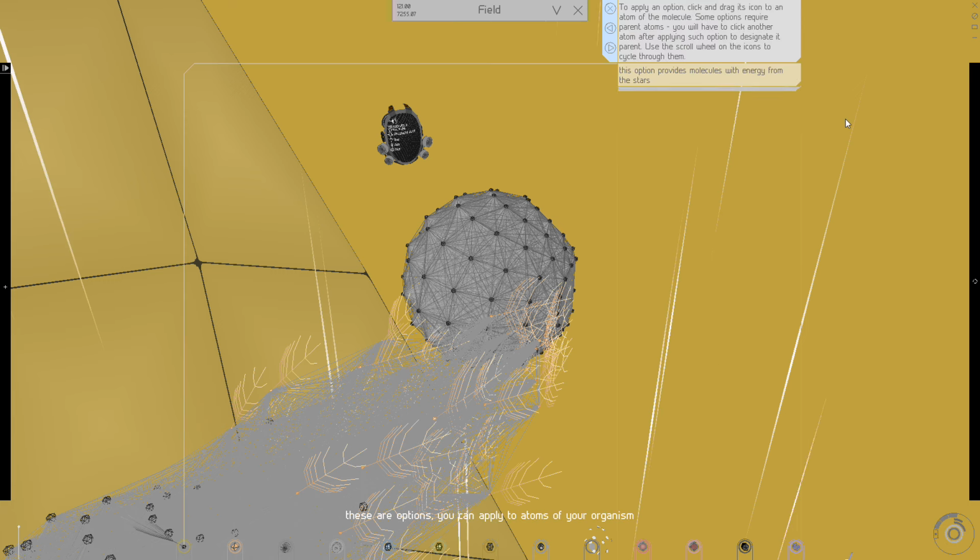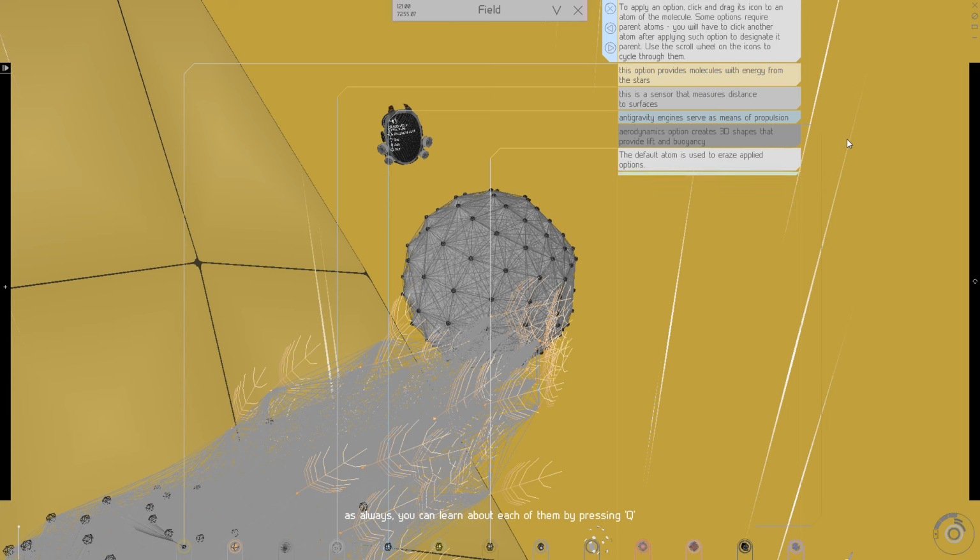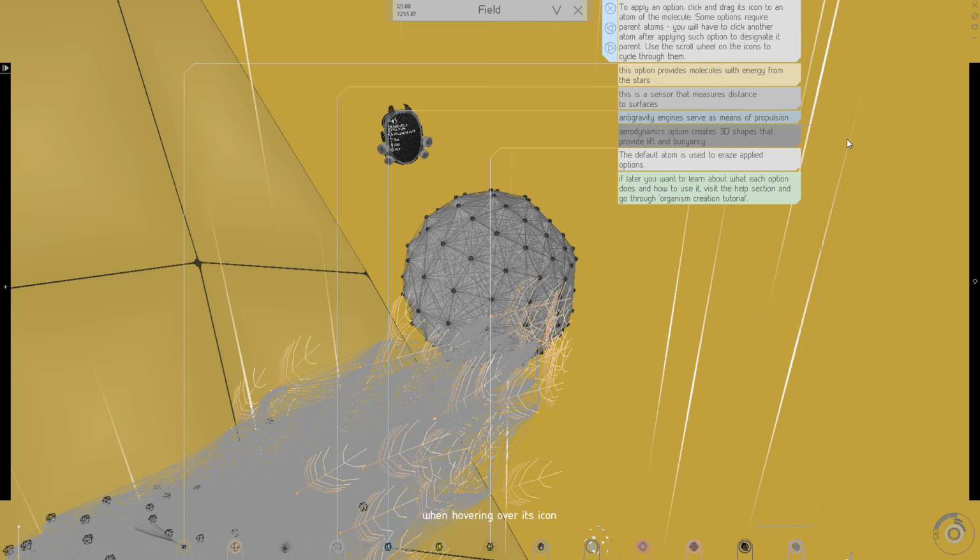These are options you can apply to atoms of your organism. As always, you can learn about each of them by pressing Q when hovering over its icon.